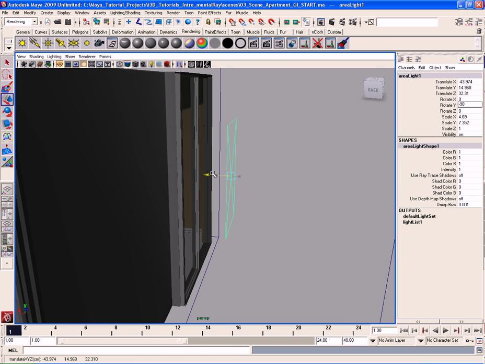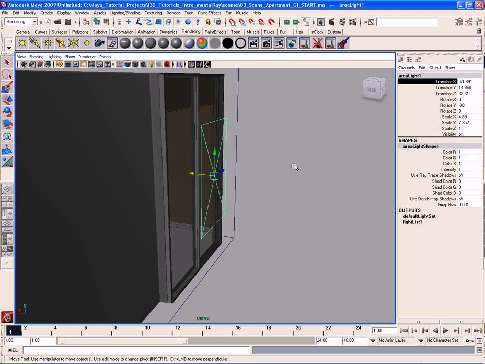So I'm going to move this light a little bit closer here. Now I'm looking at my channel box up here where it says translate X. And right now it's at -43. I'm probably going to get it to about -40, -41, something like that. Looks pretty good.